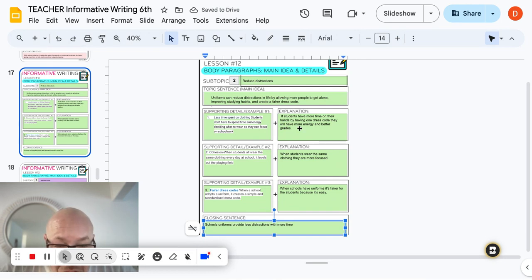We're going to go right up here. Students have more time on their hands, but with more time to get ready, comma, when students wear the same clothing, they are more focused. Focused because of smaller choices. And that was this one right here. Now I'm going to take this one really quick, which is going to say when schools have uniforms, it's fair. And it shows equality, meaning it's fair.